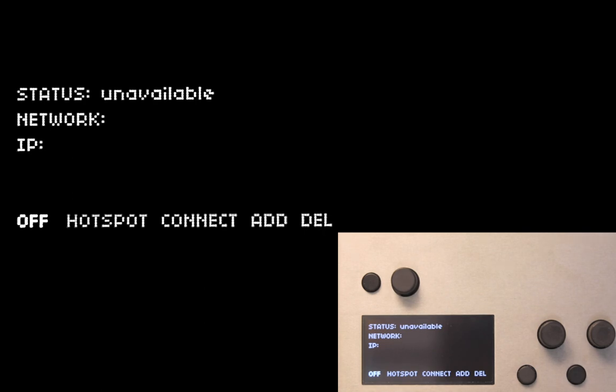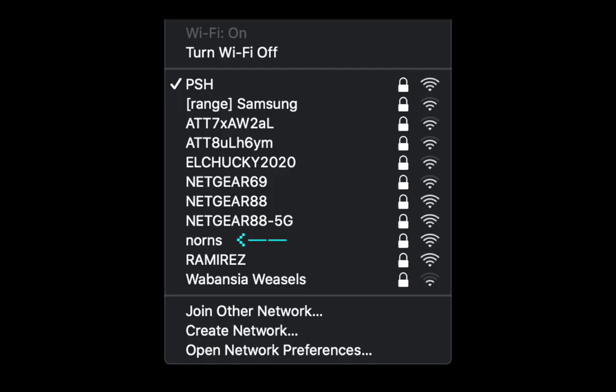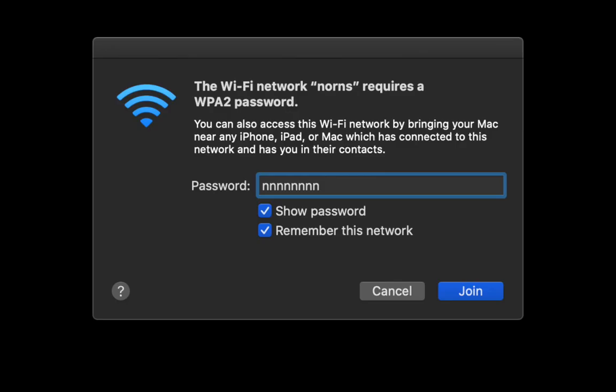For times when you either aren't in range of a router or don't know an available network's password, norns can host its own network through hotspot. Use encoder 2 to scroll over to hotspot and press key 3 to enable it. It may take a few seconds to activate. On your computer, you'll see a norns network appear in your Wi-Fi list. When prompted, enter 8 lowercase n's as the password, and you should be able to join the norns hotspot.